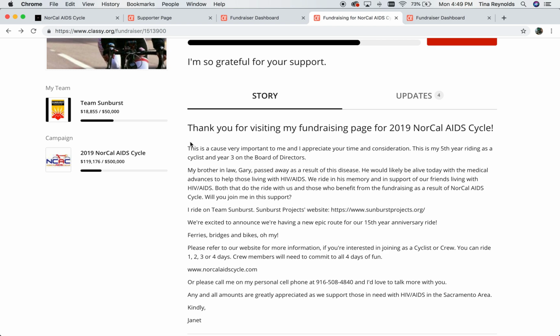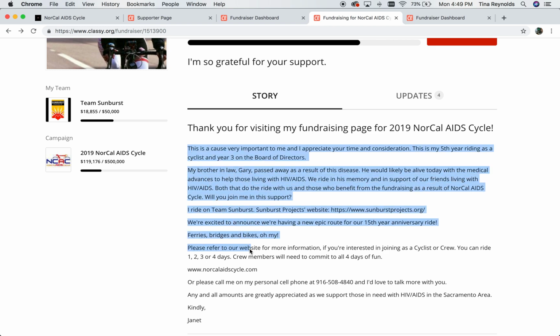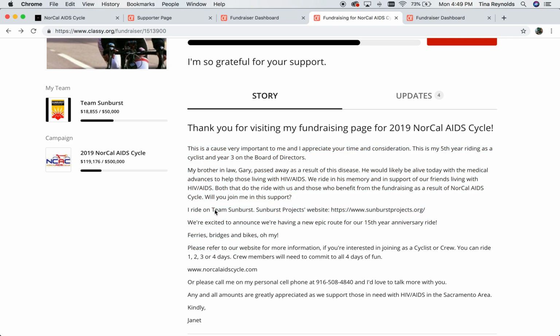You can see this is Janet's 5th year riding, and her 3rd year on the board of directors. You can see why she's participating in memory of her brother-in-law Gary, and her team as well, Team Sunburst. So really well filled out profile and information.